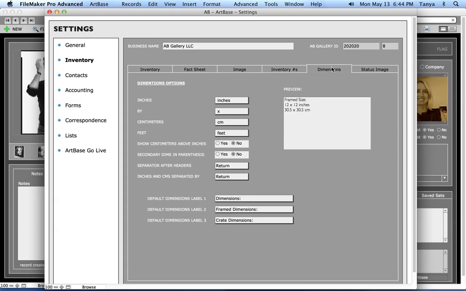Okay, so dimensions are here. This is basically how the dimensions print. Do you like the word inches? Do you prefer IN? Do you prefer a little quote? There are multiple settings you can choose in here. Do you like the centimeters to appear above the inches? That's an option. Do you want the secondary dimensions in parentheses? You'll see that in the preview. And you can separate each of these by a space or 2 spaces if you want to.